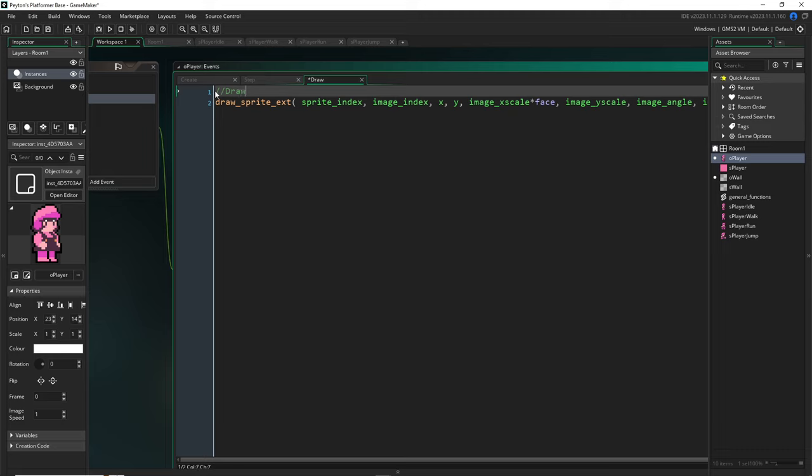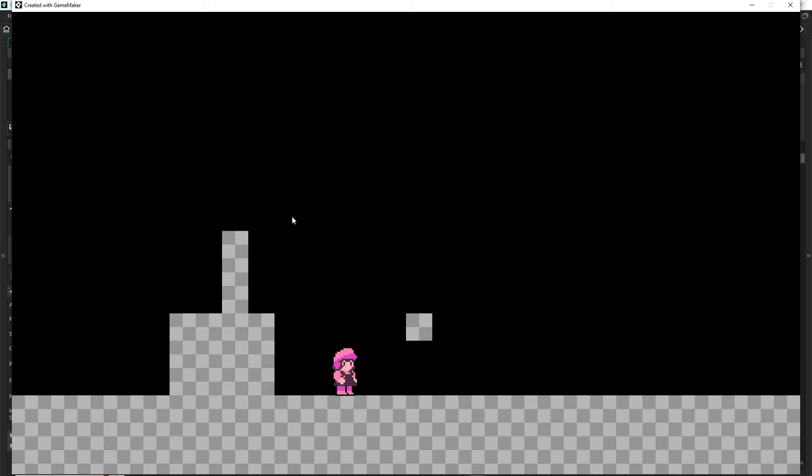So draw myself. If I run the game now, you'll see our player looks and moves left and right and is animating like that. So pretty gosh darn good if you ask me. So cool, that's how we control that.